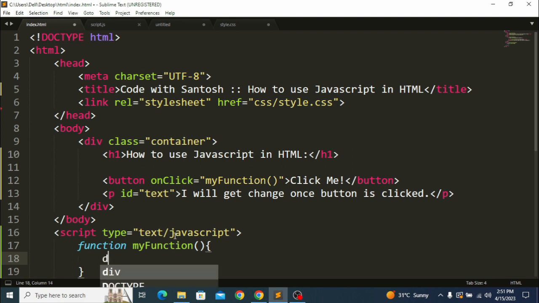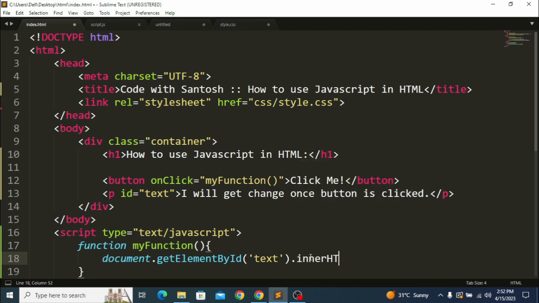Here, document.getElementById, and our id is this text, dot innerHTML.